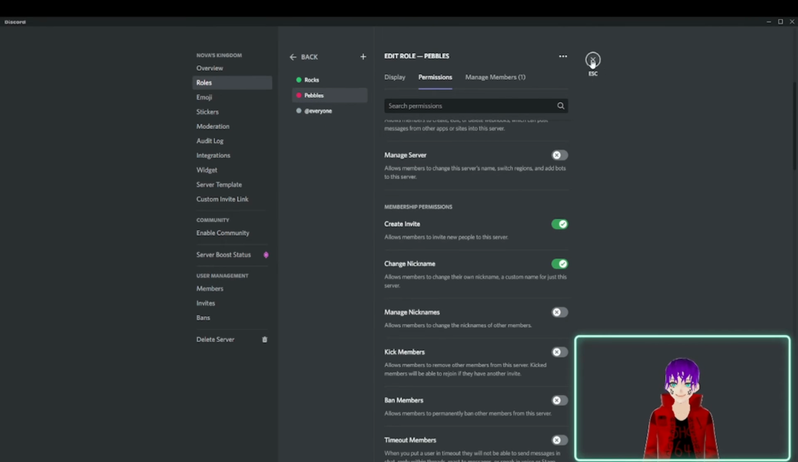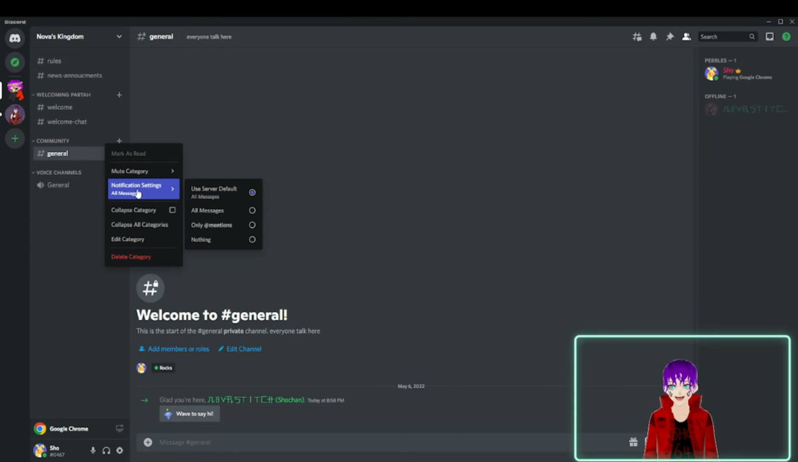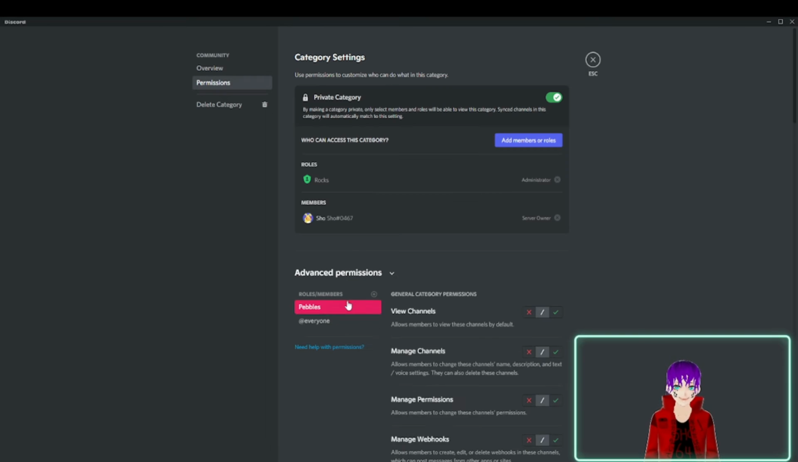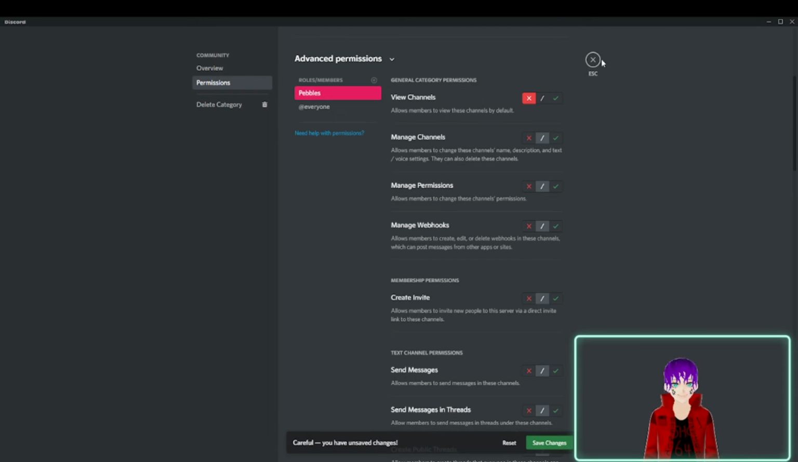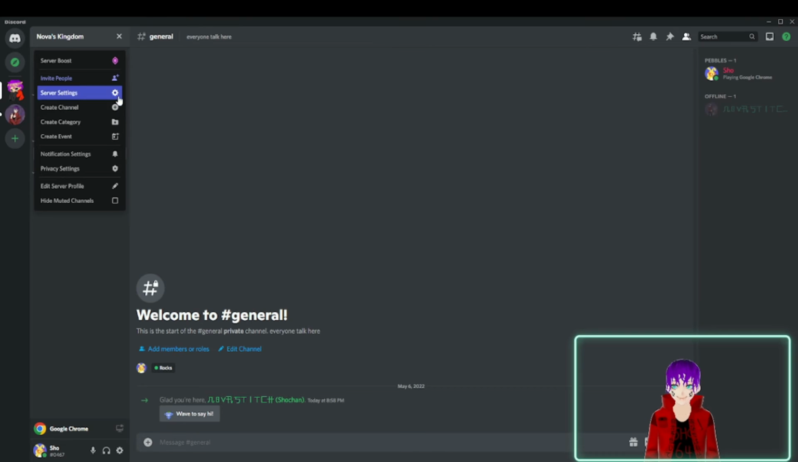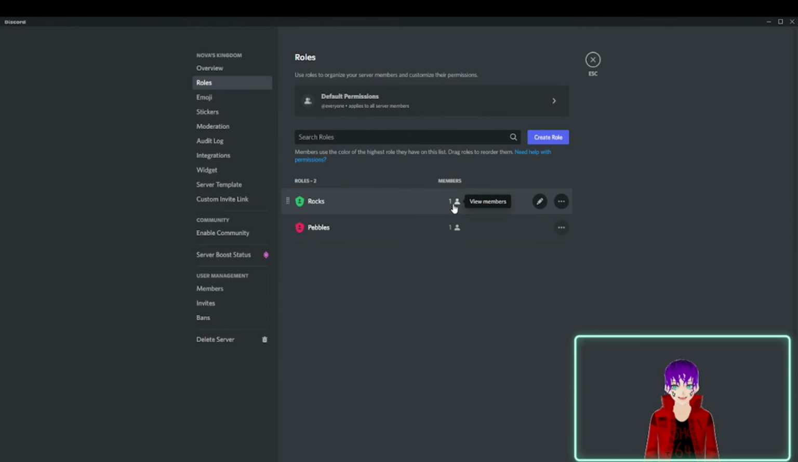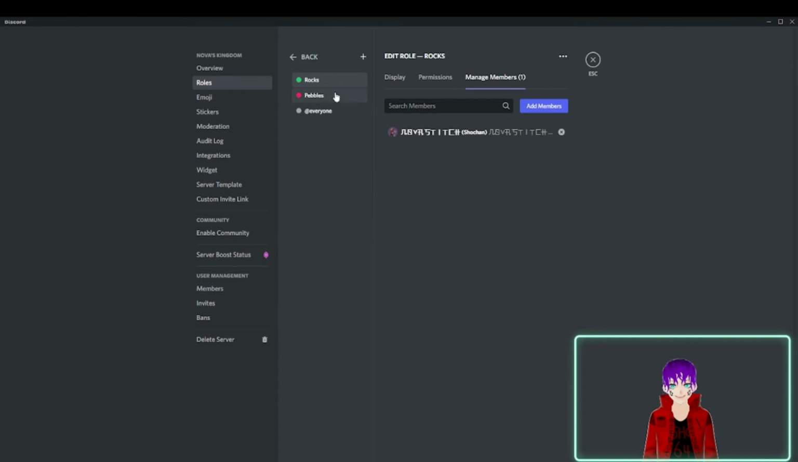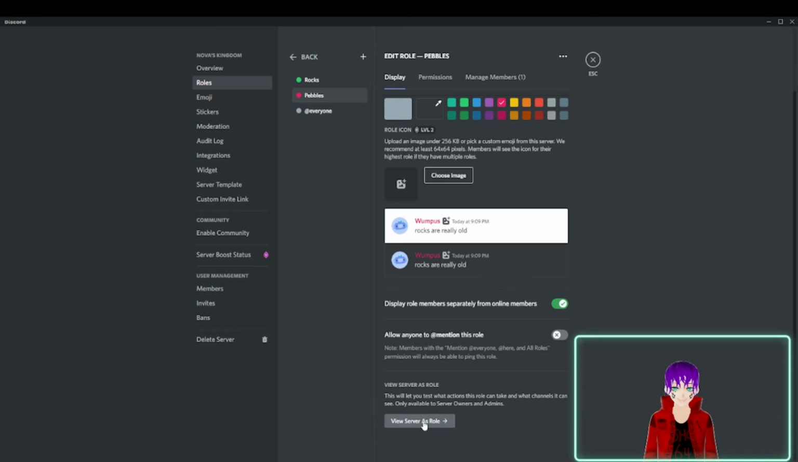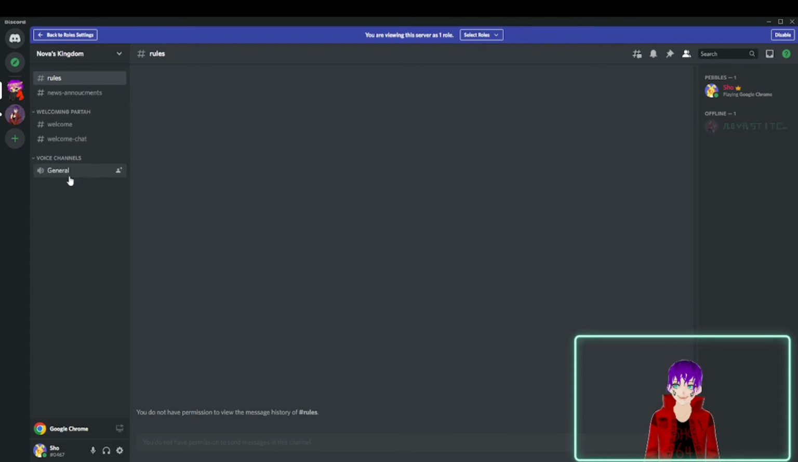But here, let's just make an example for now, just so you can see what it's like. So we're gonna pretend that Pebbles is everyone. So we're gonna hit that, and we're gonna save, and we're gonna go to settings and go to roles, and go Pebbles display, and view server as role. And now you can see the community is gone. So that's a way you can do that for any sort of basic stuff.